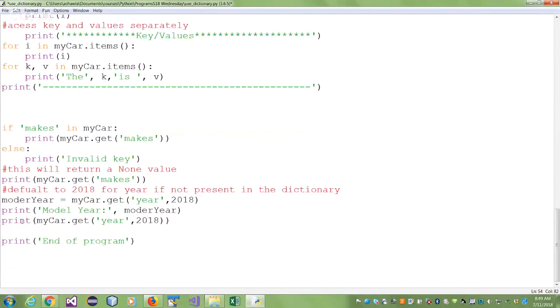So now this example is correct. It says default to 2018 for year if not present in the dictionary. So I default to 2018 and I show that it works. If you don't do that, suppose you're looking for makes and it's not there, it will return a none value. Okay, sorry for that confusion. I didn't know there was a year in your list. So you can access items, keys, key value pairs. You can get something. Now I'll also show you a few more things that will help you in your assignment if you want to do it.